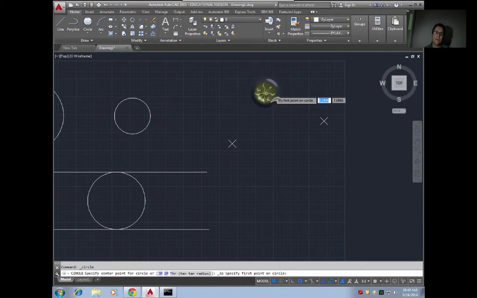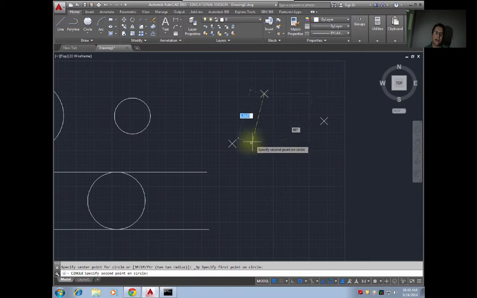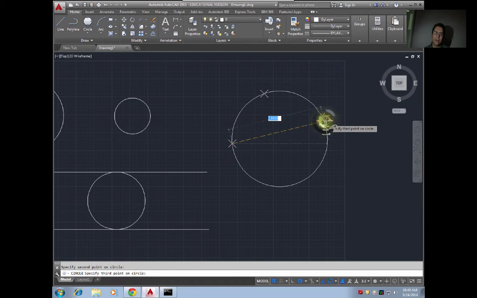So I'll click on my first point, and I'll click on my second point, and you'll notice now it's starting to draw a circle here, and I'll click on my third point, and it has now created a circle that intersects those 3 points. Seems kind of simple, but when you think about it, trying to recreate that by hand would be almost impossible.